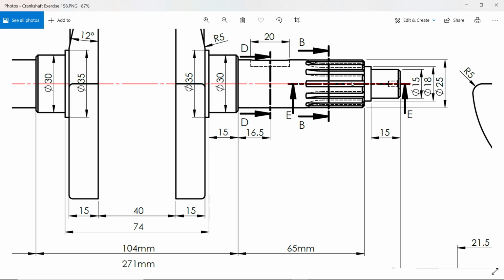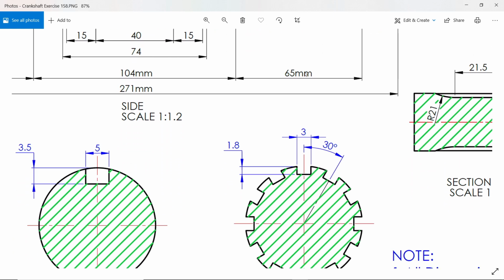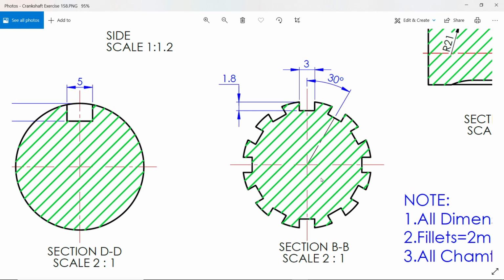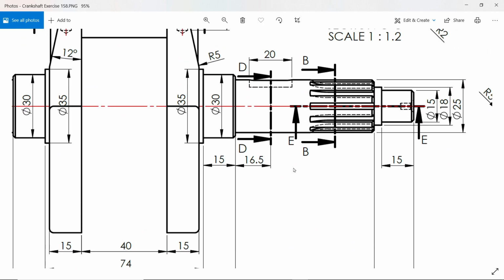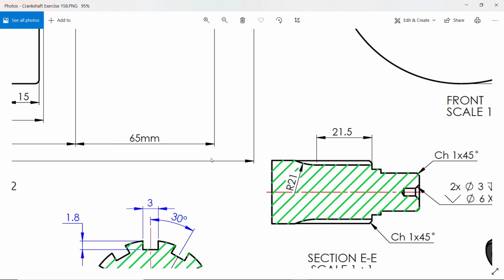Then there is one more, there are a number of slots you will see in section B. 3, 1.8 the depth, 30 angle means there are 12 patterns, if you divide 360 by 30, it's 12. And this pattern, you will see this pattern length 21.5, there is corner radius 21.